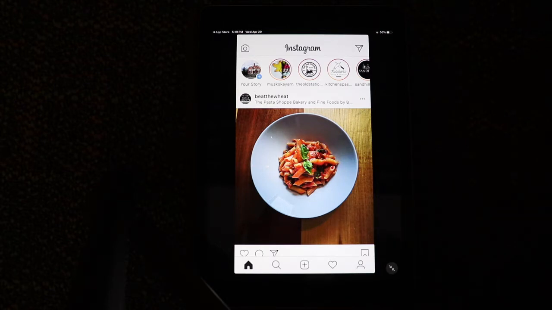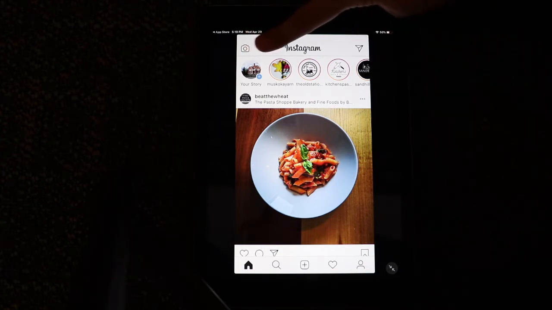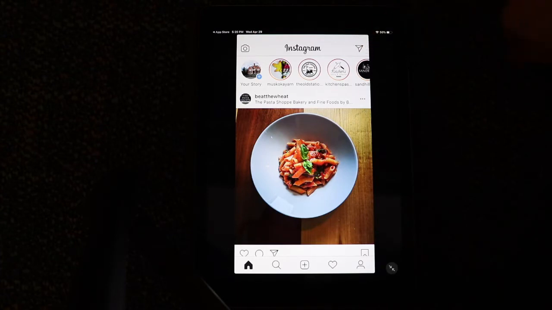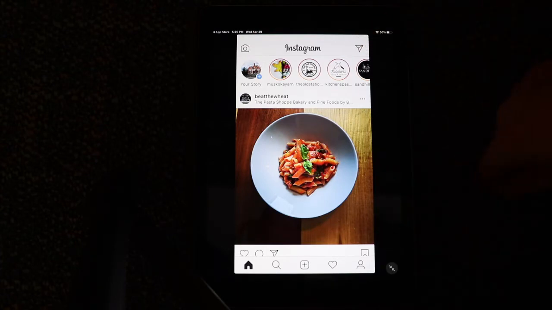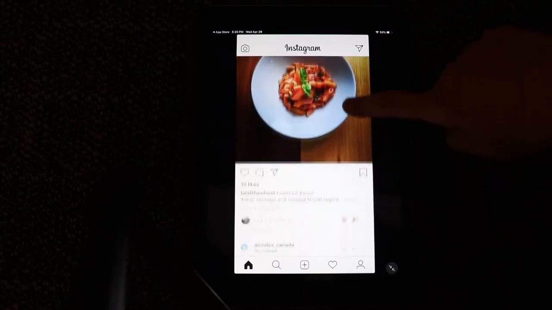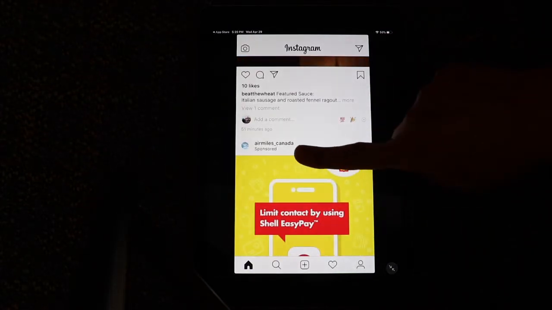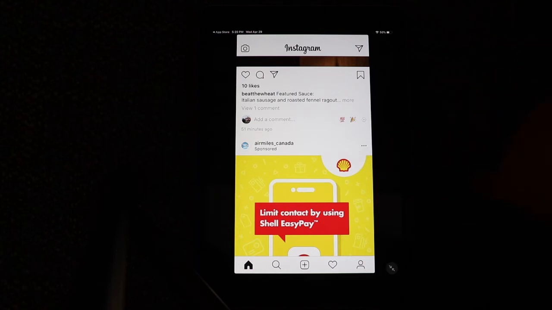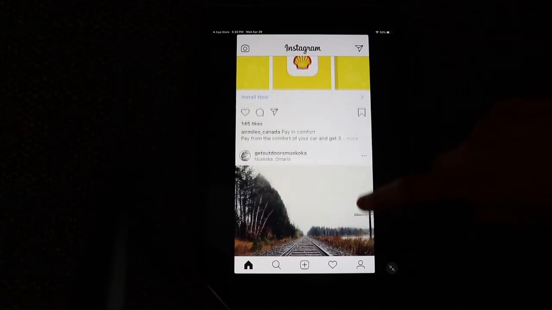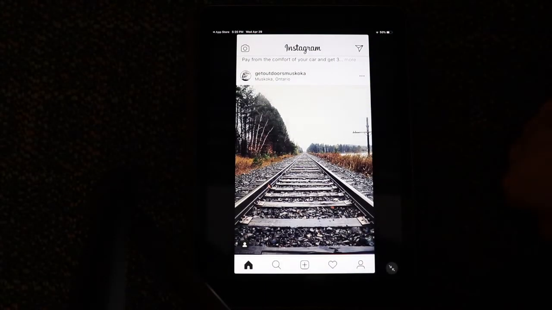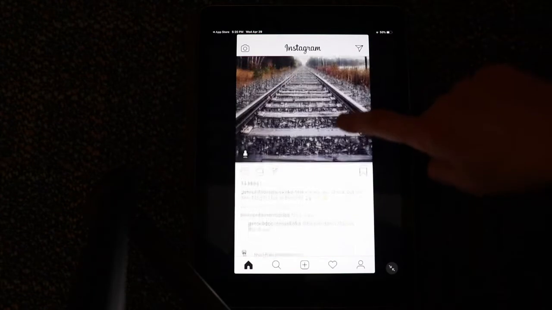What we have on this page up at the top is a camera. Over here, it looks like a little paper airplane, and those are our messages. We have stories across the top, and those can be videos or photos. Here you can see we have our feed, so some of these are sponsored. But there's also ones from people that you are following.